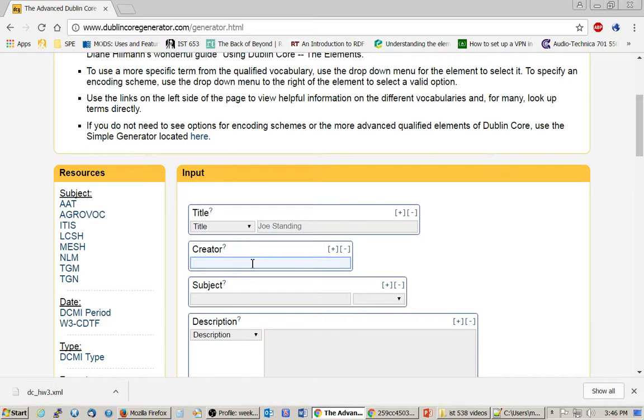Who's the creator? I'm just going to make up one. I have no idea who the creator is. Or we could do a corporate creator if we wanted. Sports Illustrated. The subject, here's where I just want you to do one subject.